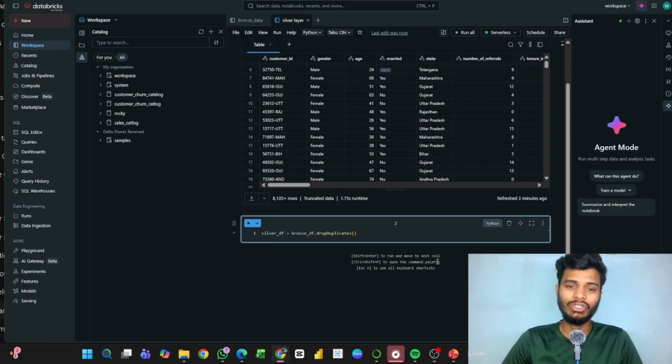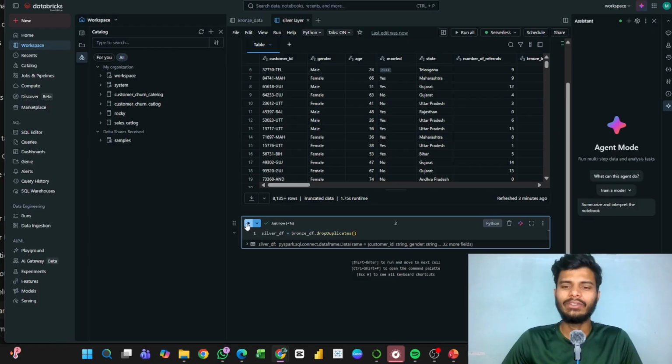Here first we are going to remove the duplicates from our raw data. So I have created a variable silver df and then bronze df dot drop duplicates. So we are going to drop all the duplicates. Just click on run, and by default you can see 32 rows fewer, like all the duplicate records are deleted. And now we are going to handle the null values based upon the columns. Some columns have text values, text null values. Some columns have numeric values. Some columns have boolean values.